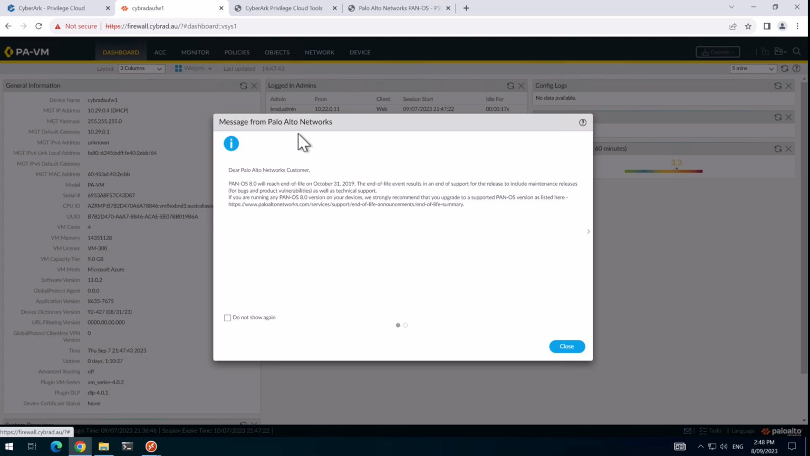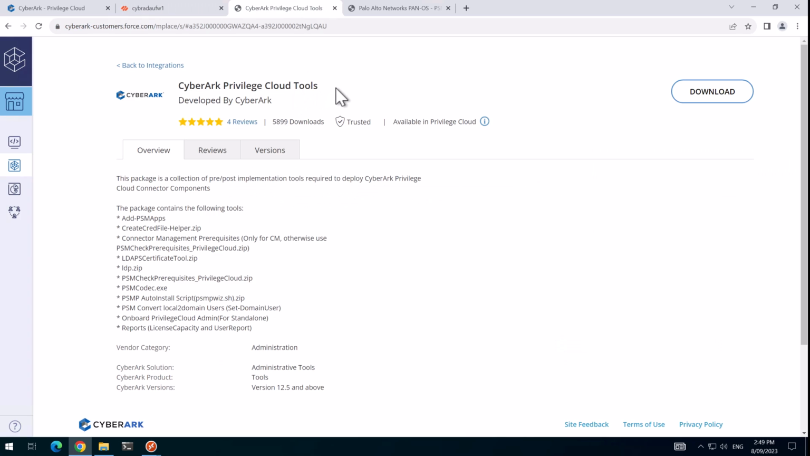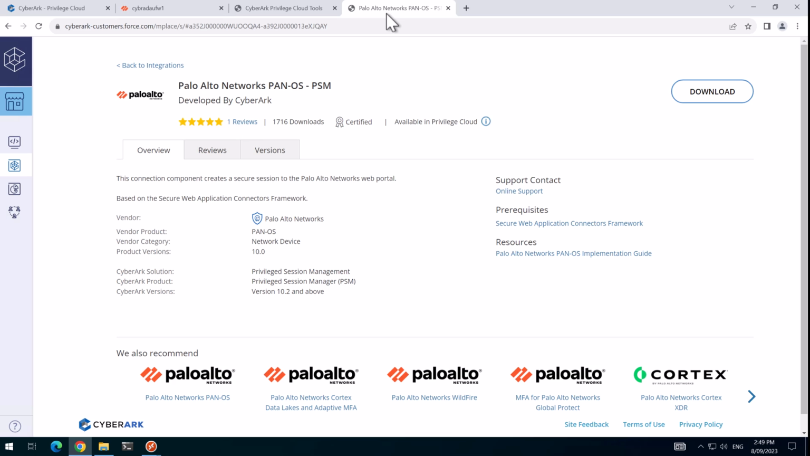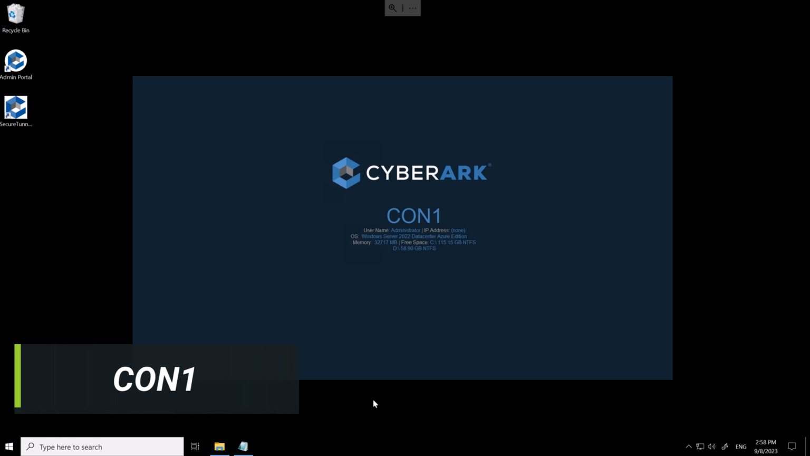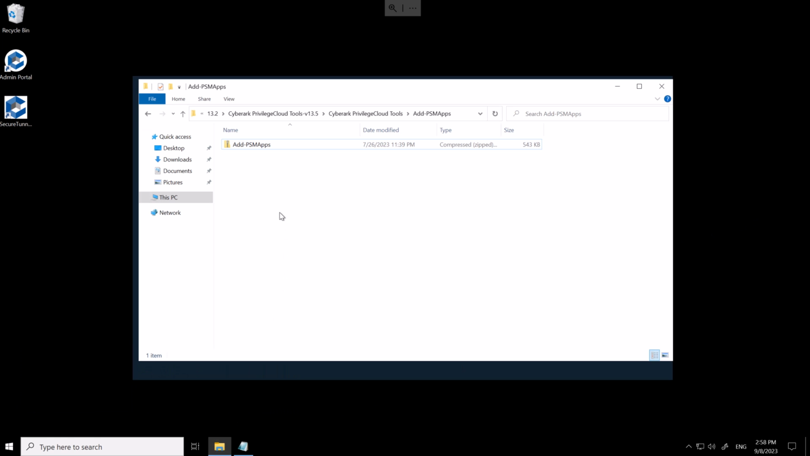The goal today is to run this web application, the Palo Alto, inside a Chrome as well as an Edge browser, so you can see both examples. You'll need the Privileged Cloud tools, which you've already got on the PSM servers, and we're going to focus on using the Add PSM apps. I've also got the Palo Alto Networks PSM platform or connection component, which I'll import into the system for this demo as well.